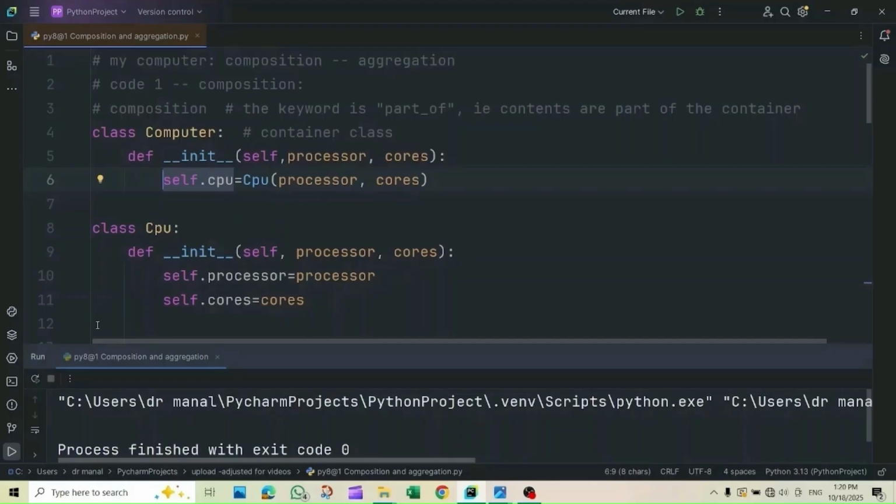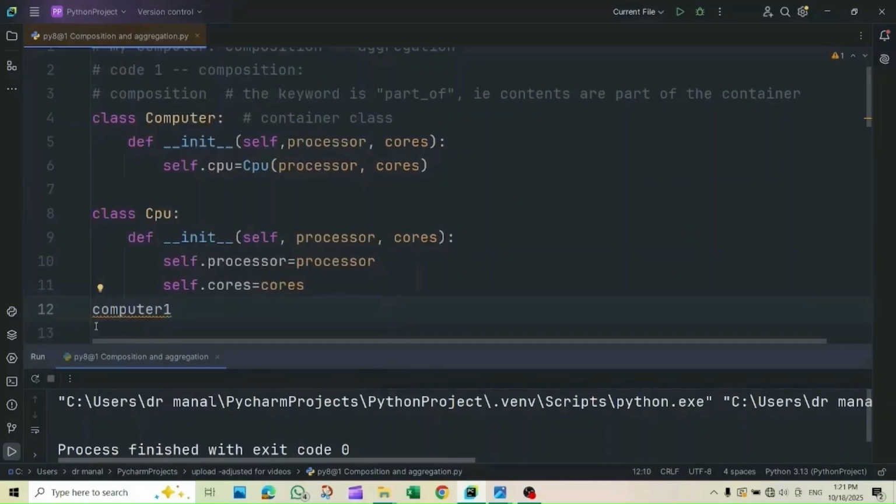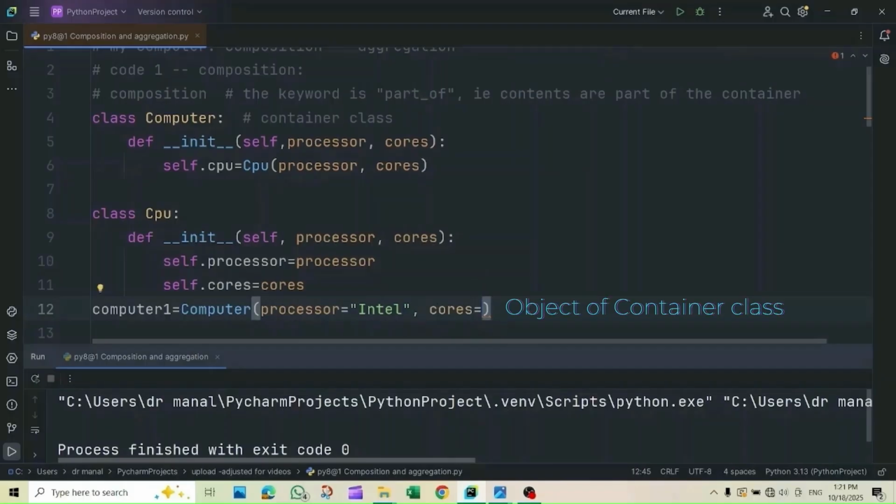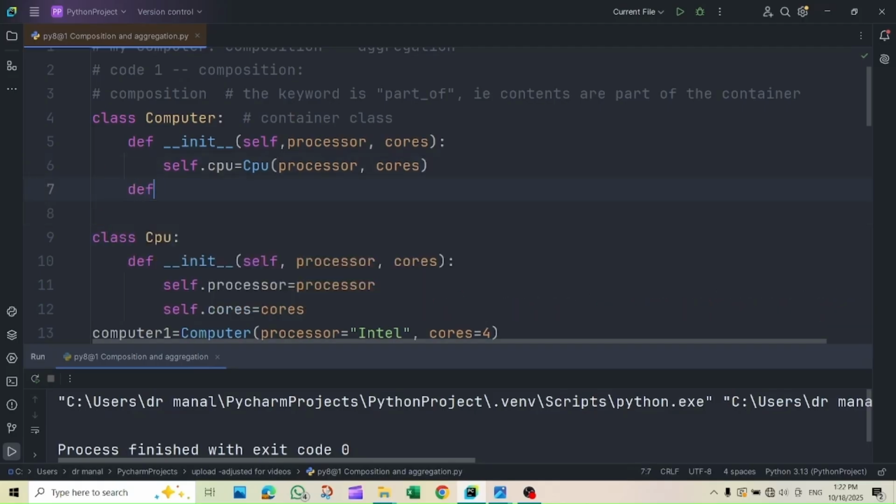Outside the classes here, we can start creating the object of the container class. So we have computer1 equals the computer class here. And let's have our attributes here. So we have processor equals, between quotations, say Intel, and cores equals, say 4 cores.